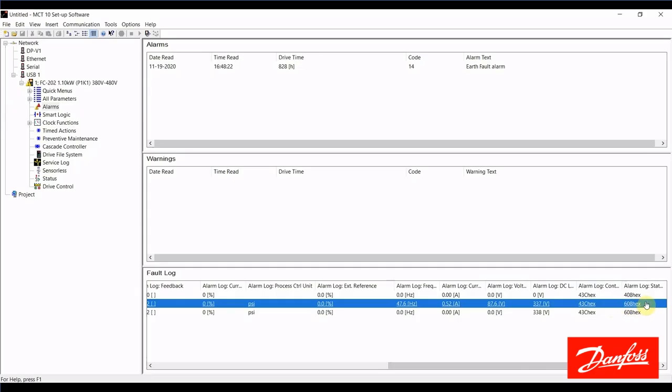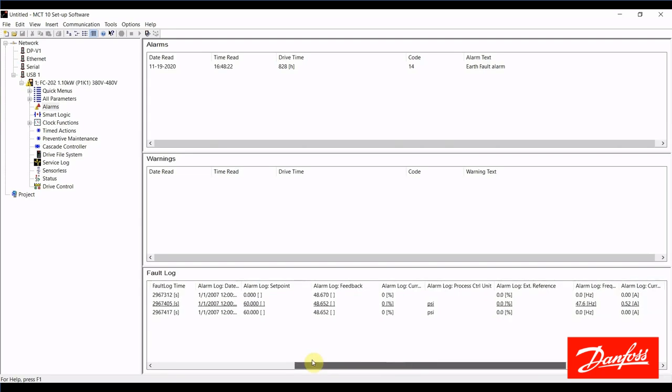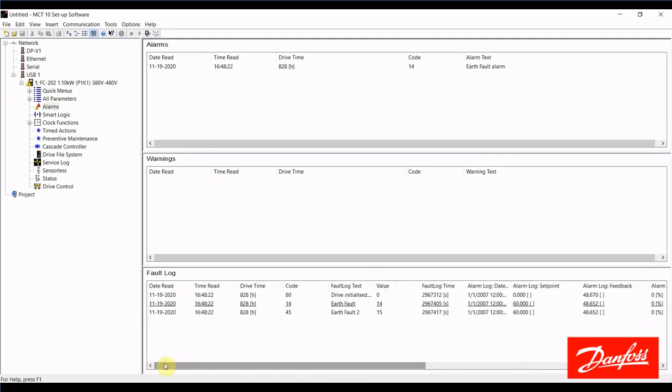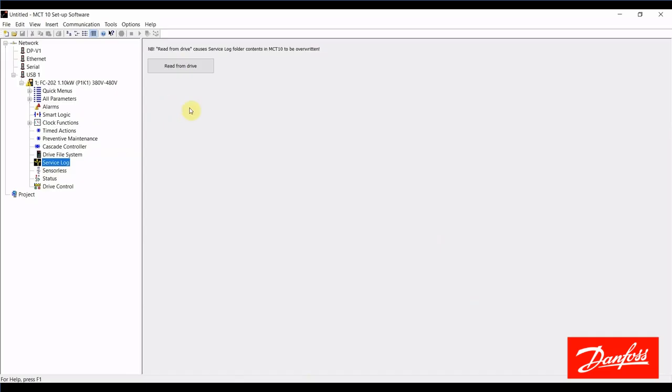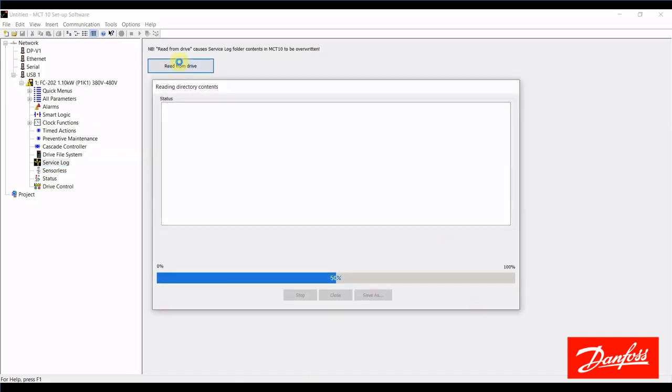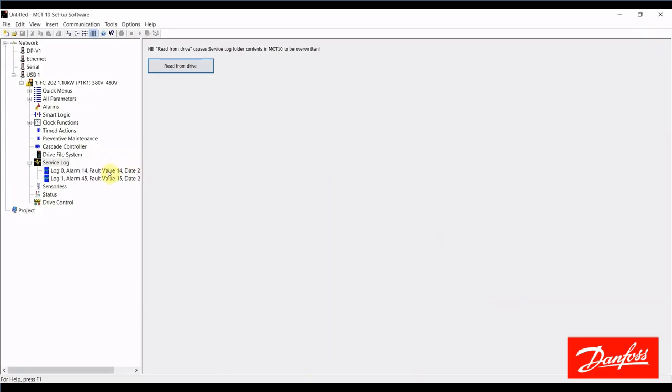You can learn more about the information that is in the control and status word by looking at the programming guide. So we can take a look at all that information along with the alarms, and there's also one more tool in here that is useful. It's the service log. So I'm going to click this icon here now, and it's going to ask us to read from the drive, so we'll do that. This is only going to pull up critical alarms, so not every alarm that is logged in the fault log will show up in the service log, only critical alarms.